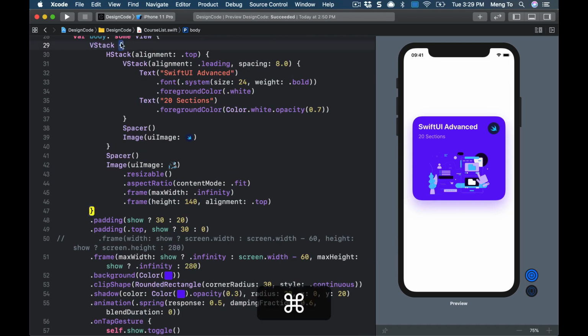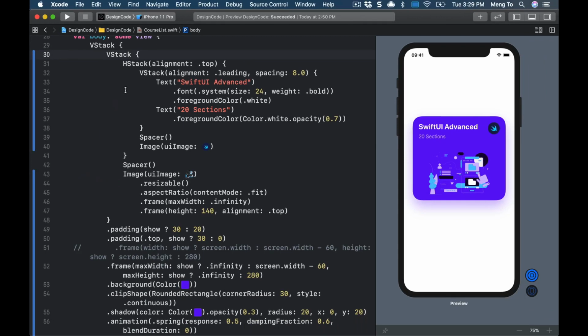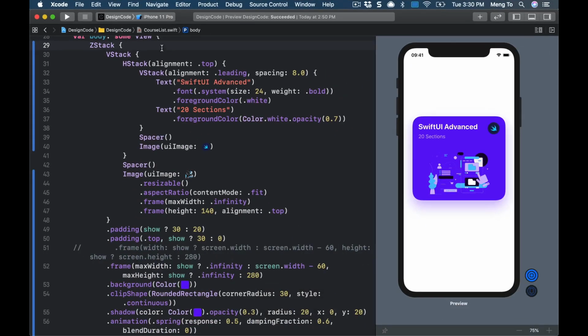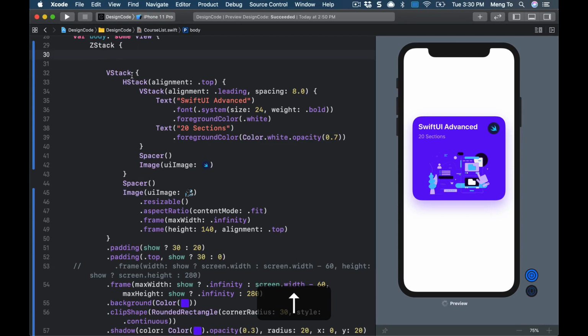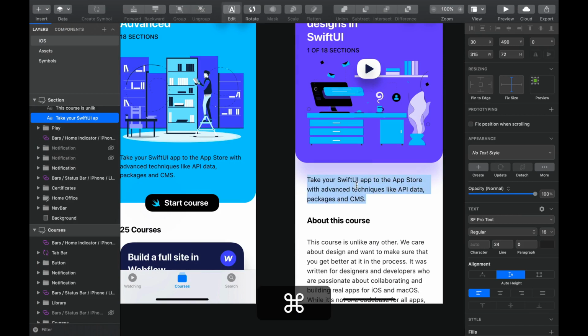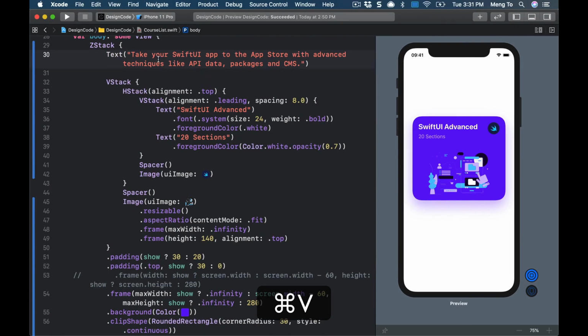So what we're going to do is to embed this VStack inside a ZStack so that we can have more content underneath that card here. So I'm going to change this VStack to ZStack. Since the content is going to be underneath, I'm going to put that before the VStack and add some text. So let's put the text element, parentheses, quotes. And here I'm just going to take the text from the layout, so I'm going to copy that inside the quotes.